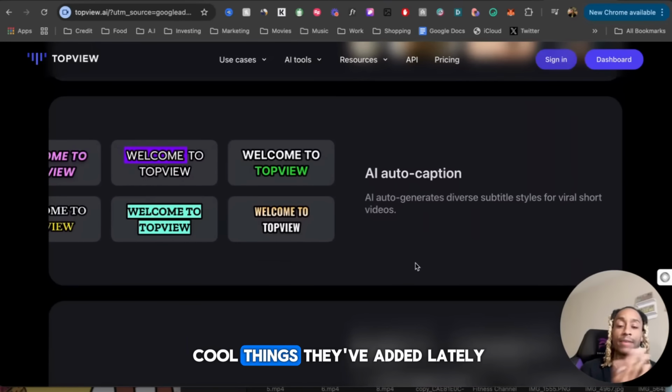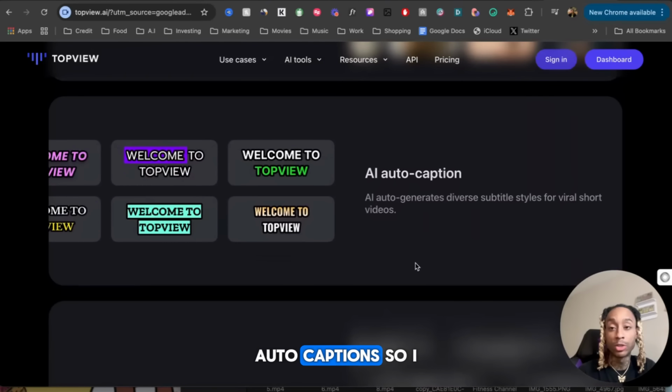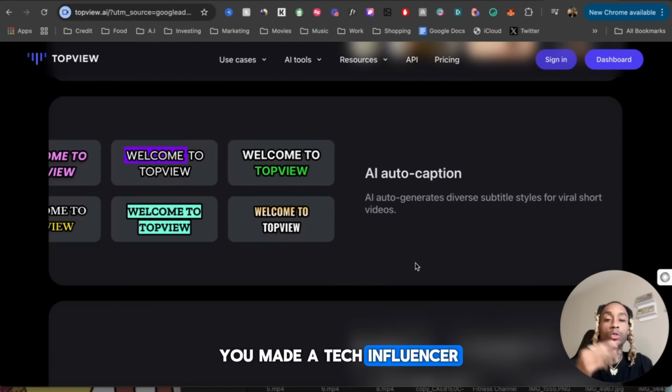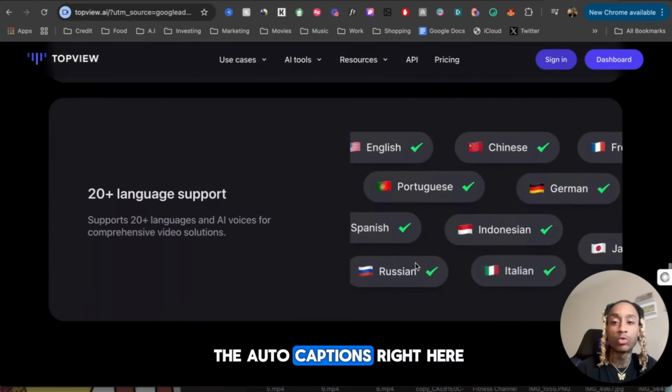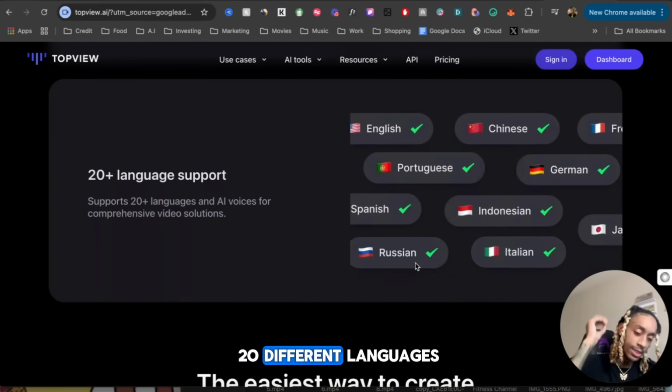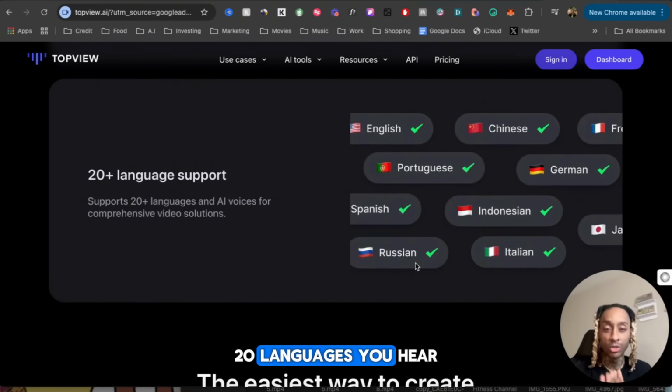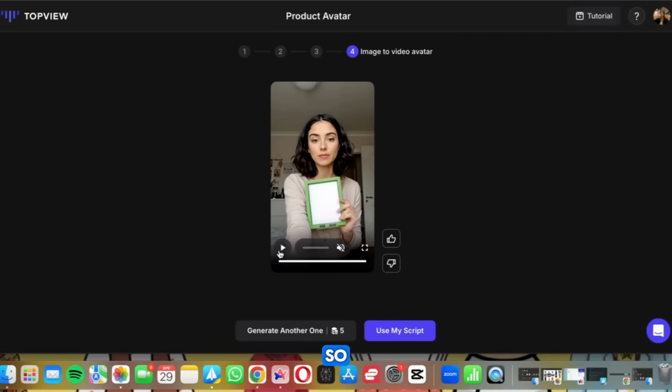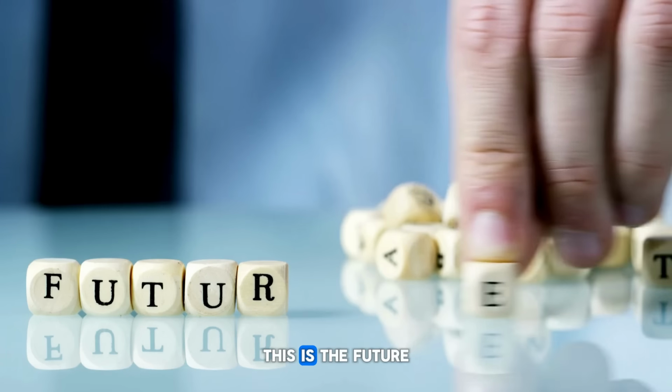And some of the cool things they've added lately is different AI auto captions. So I know a lot of us use CapCut, but bruh, imagine if you made a tech influencer and they had all the auto captions right here, as well as over 20 different languages. 20 languages. You hear what I'm saying to you? This is next level.